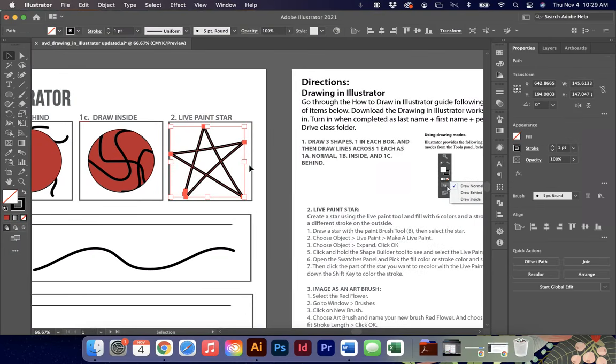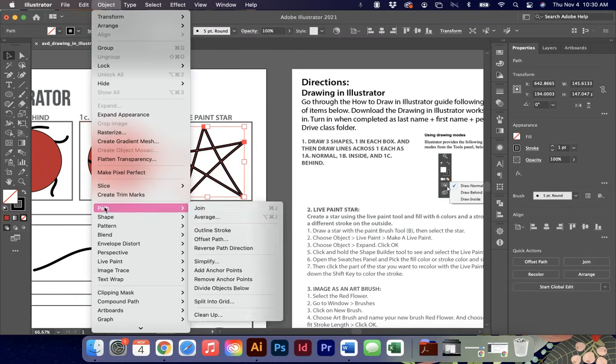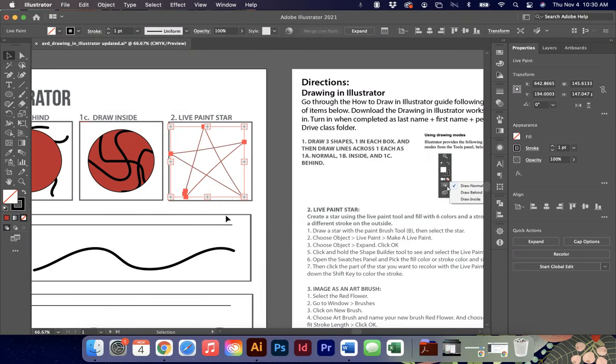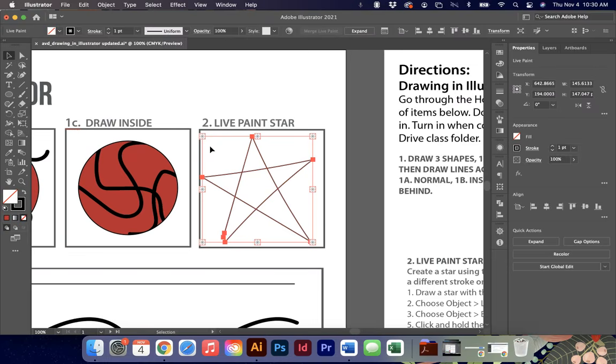And I'm going to select my star. I'm going to go to Object, Live Paint, and I'm going to say Make. I'm going to go ahead and say OK. And you'll notice that it changed.